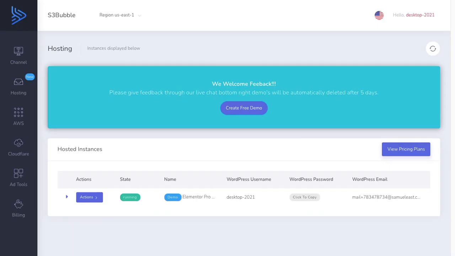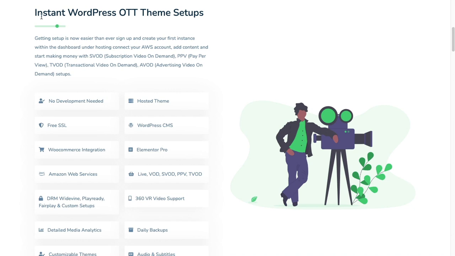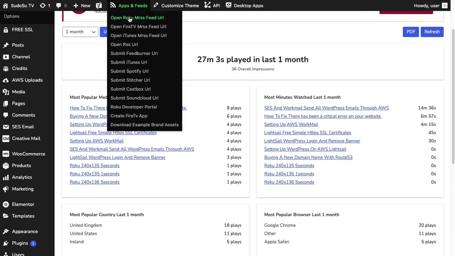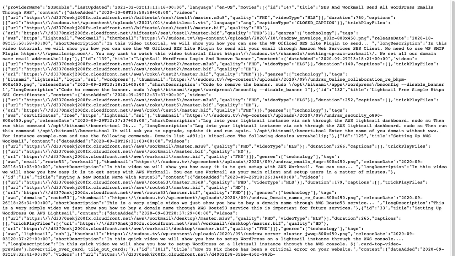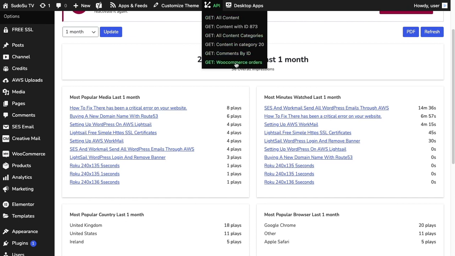Just to go back over, instant WordPress setups is not for people who already have a theme and have already set up. If you want us to do everything and manage the hosting, the SSL, and you want a theme that is fully set up for OTT, then this is for you. These themes also handle app feeds. We have Roku, Fire TV, iTunes, RSS, and you could submit all these and they're all set up and pre-configured. So everything is just managed and you can just paste all these into your separate services. And we also have the API, and we will be doing mobile apps.